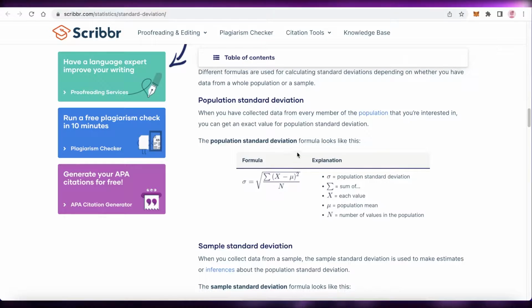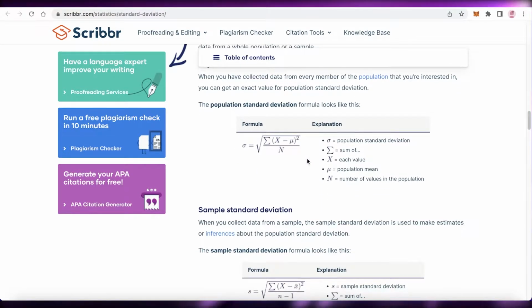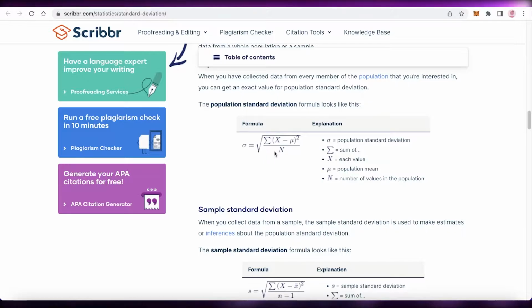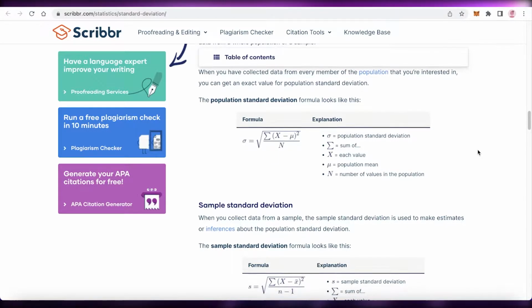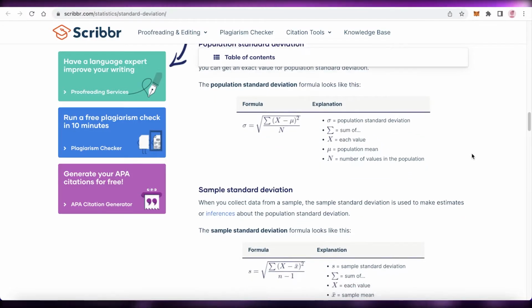One of the most popular formulas for standard deviation is this, where the population standard deviation is equal to the square root of the sum of the squared differences between each value and the population mean, all divided by the number of values. This is one way that you can calculate the standard deviation.